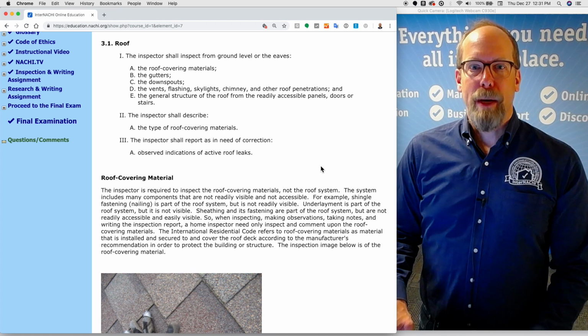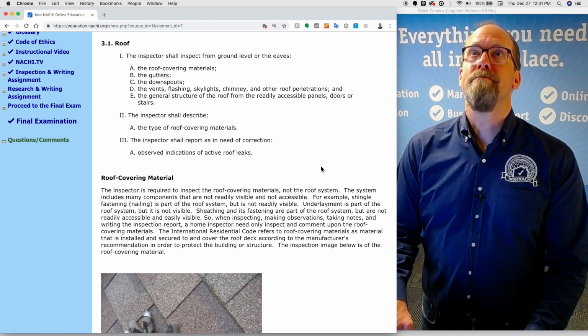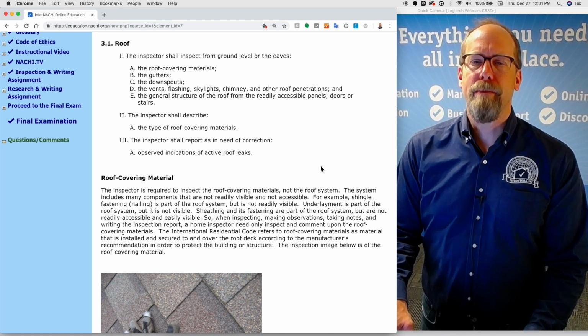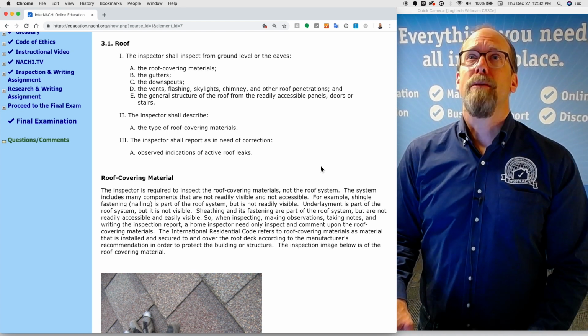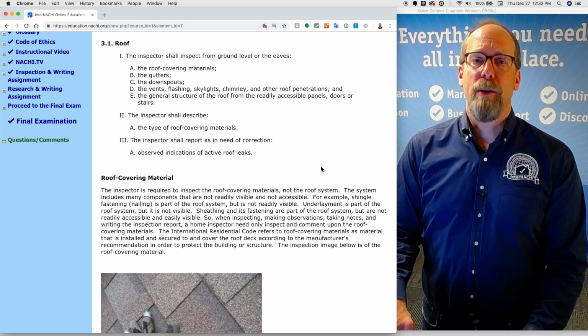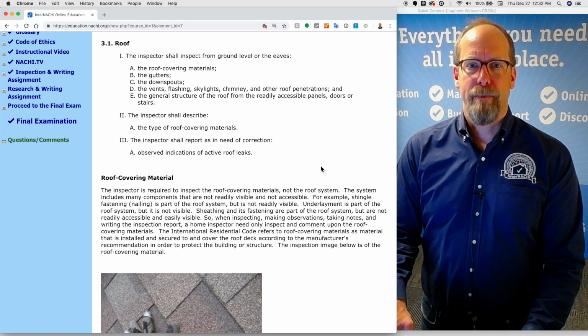If it's still there during a home inspection and you see it and you deem it to be a problem, you should put it in your inspection report. A picture is worth 1,000 words as well. And further evaluation and correction should be recommended.